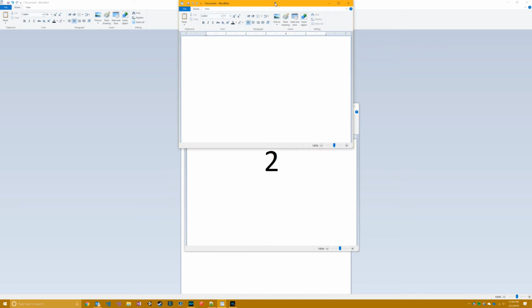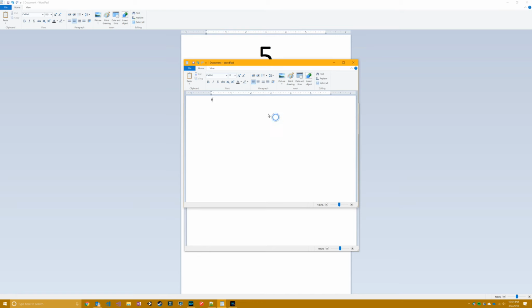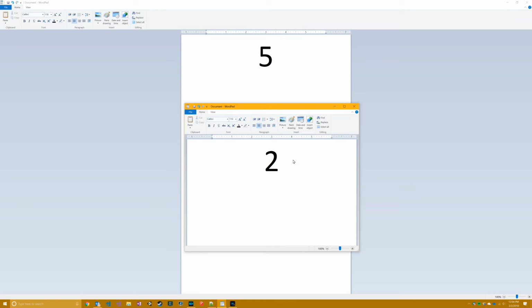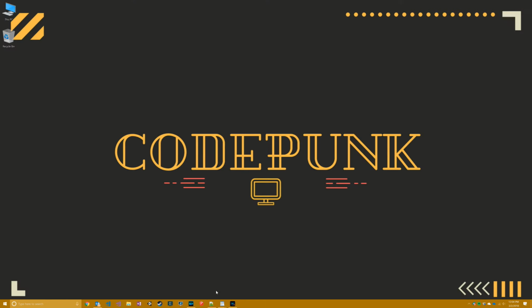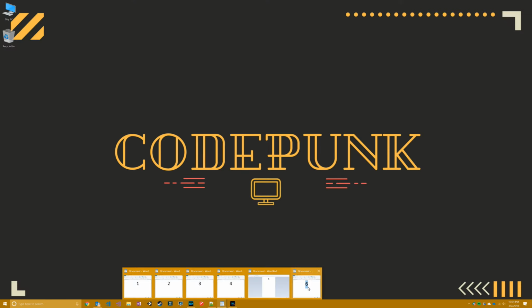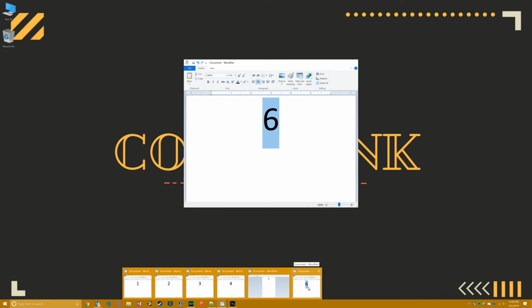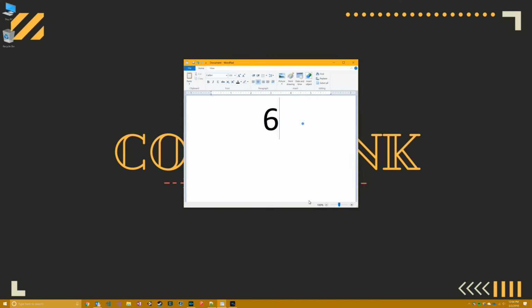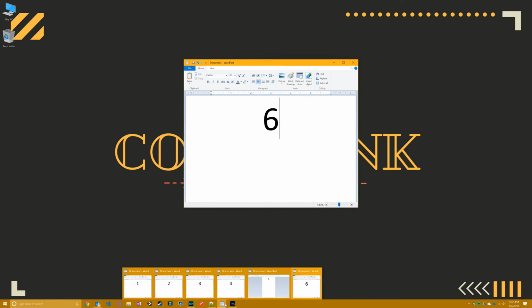So now you can see a new instance. We'll put the number 6 on it. Let's make it a little bigger so you can see it. Okay, there's number 6. I can minimize it. In fact, I'll just minimize everything. Hover over, and there you can see number 6 right there. In fact, you can even see that it's highlighted. So it's an exact representation of what the actual document currently has. And there you go.